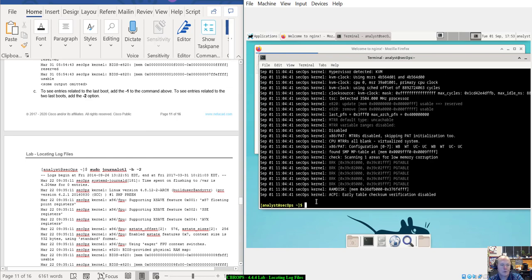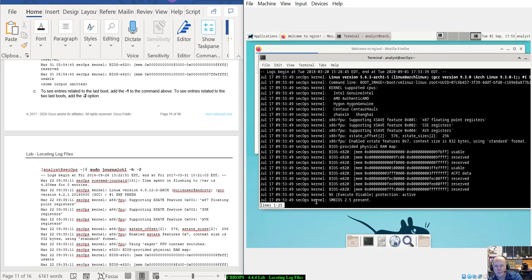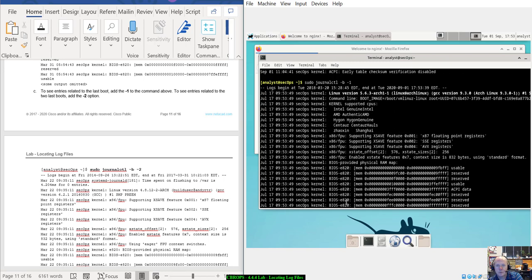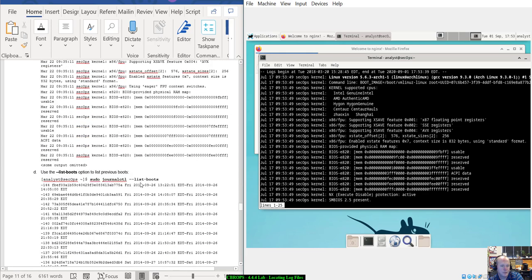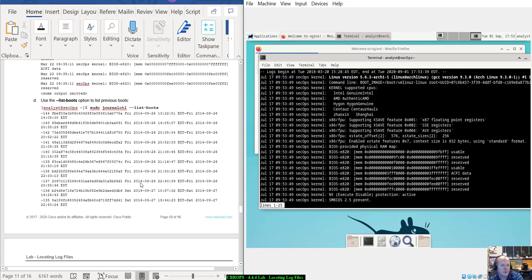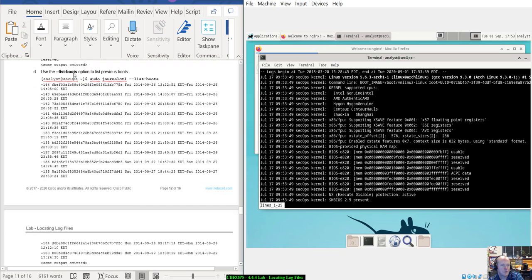Alright, so if we did a -b and a number 1, last boot, and then you can put a 2 for the last 2 boots. Use the list boots option to list previous boots.